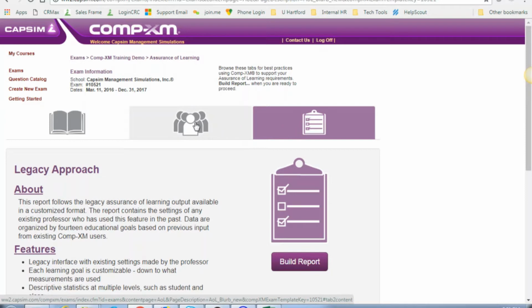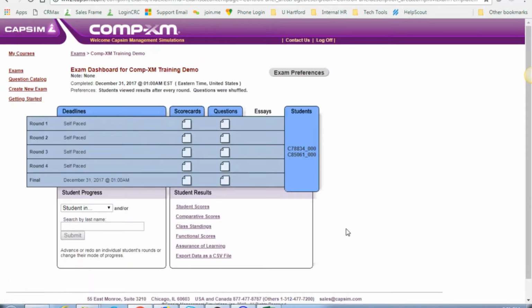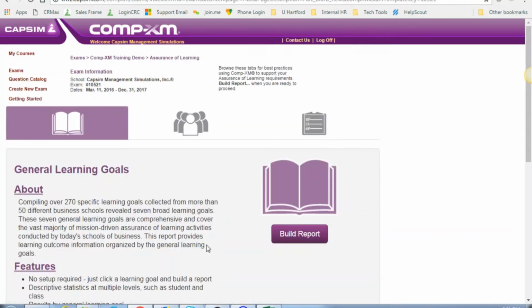Now, in most cases, you won't be having to do most of the heavy lifting, as many of these reports are automated. However, we just want to at least expose you to how you can access some of the data if you're requested to do so. By taking a look under student results, we can get started by going to Assurance of Learning Report here on the bottom right-hand corner.